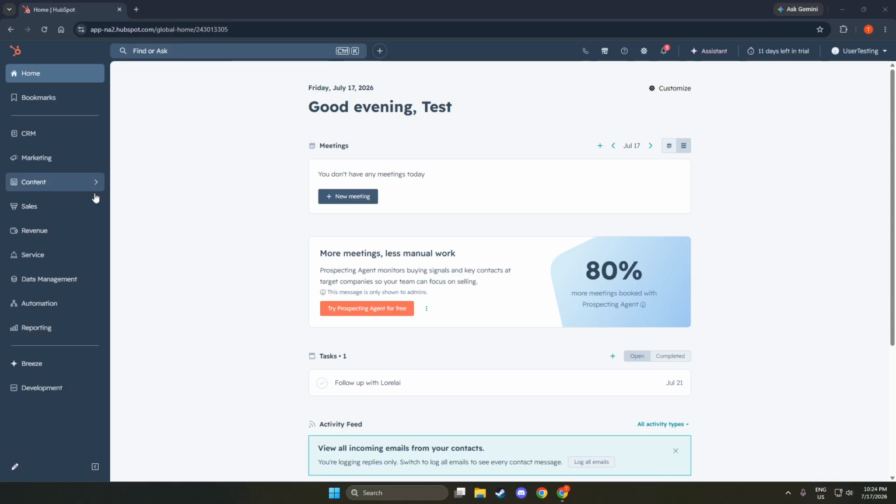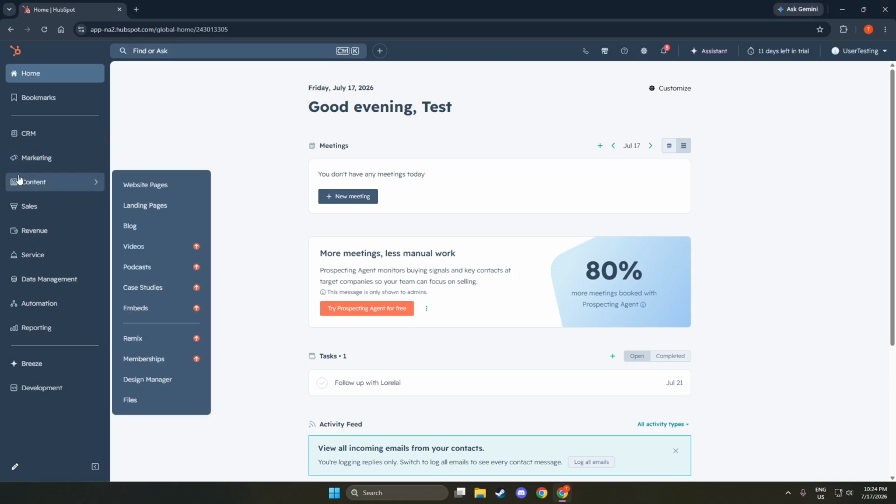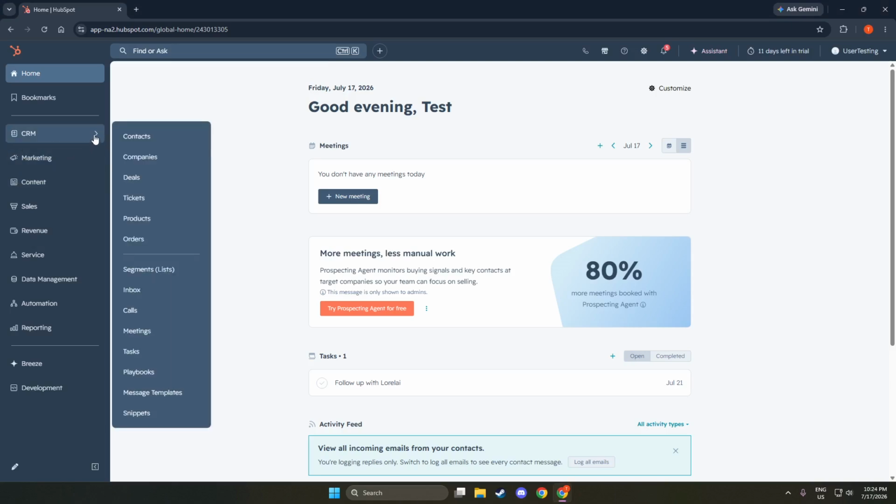Next, head over to the CRM section by locating the CRM option in the main navigation menu. Once you click on it, you will be directed to a new page that showcases various CRM functionalities. In this space, you'll find the Tasks section. Click on Tasks to proceed.